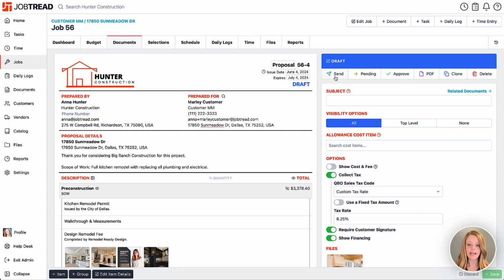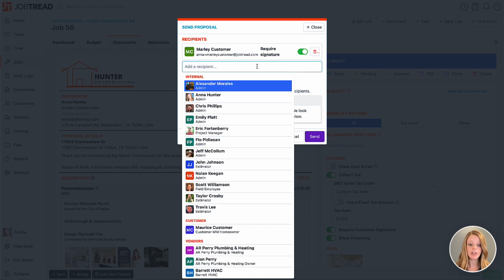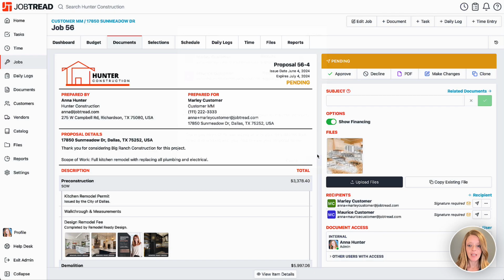So let's click Send. Now I'll have the option to send it to the primary contact on this customer account, but maybe there is another contact saved in the customer account already, so I can go ahead and add them directly to the document as well. I'd like to require a signature from each, and then I can customize my email message before sending it. Let's click Send. Now an email was sent to each of your customers that has your logo, your message, and a button to view the document.